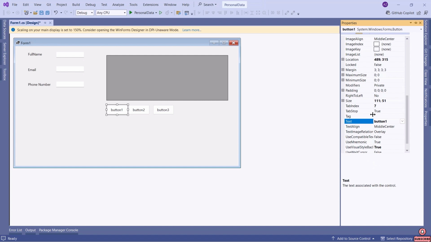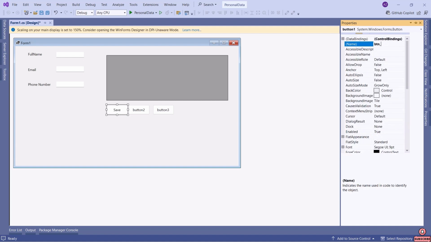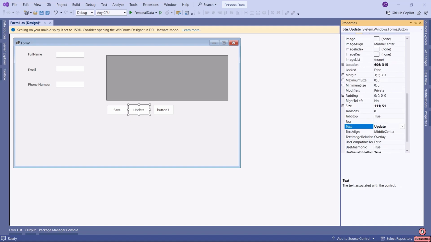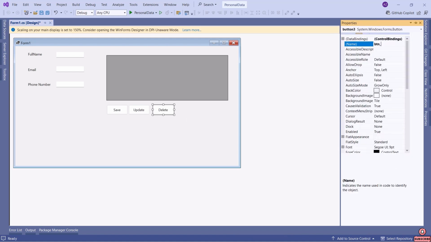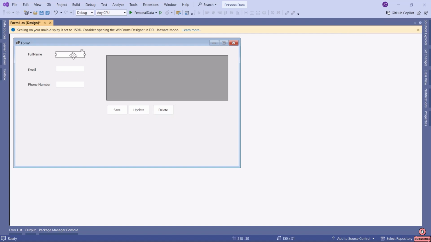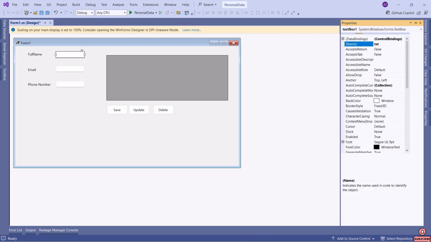Okay, let's change the text and also the name of the buttons. Save. I go to the name, btn underline save. The next one is btn update. Also the text should be update. And the last one is the delete button, btn delete. Okay. Before I forget, I have to change the names of the text boxes: txt full name, txt email, and the last one is txt phone.